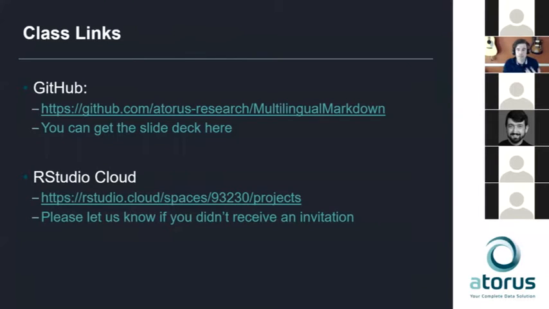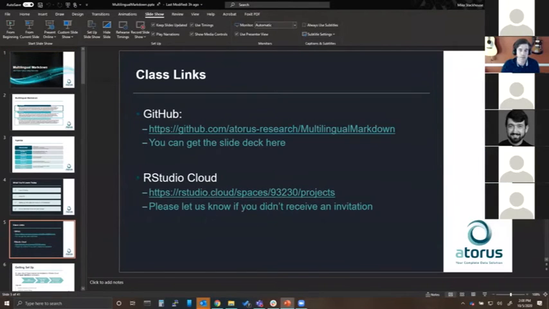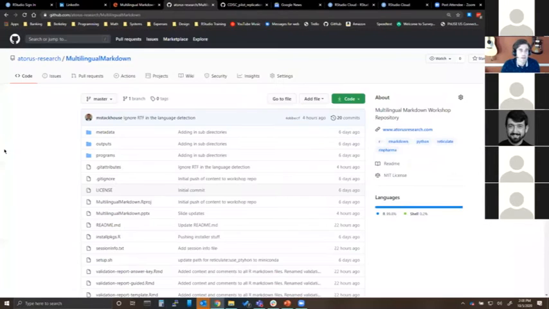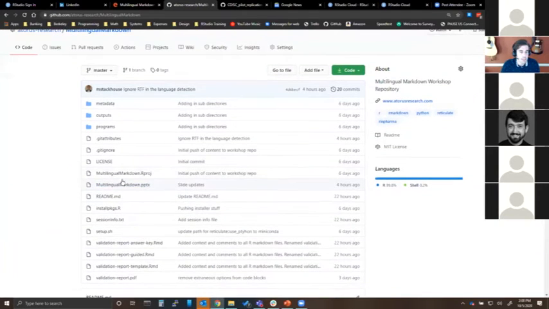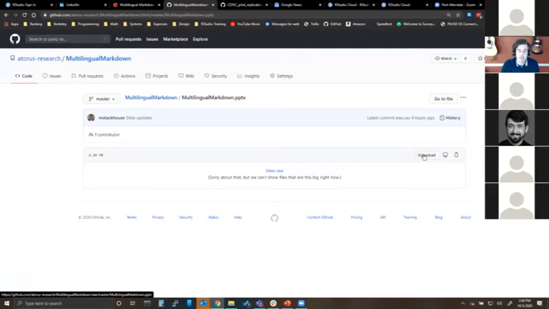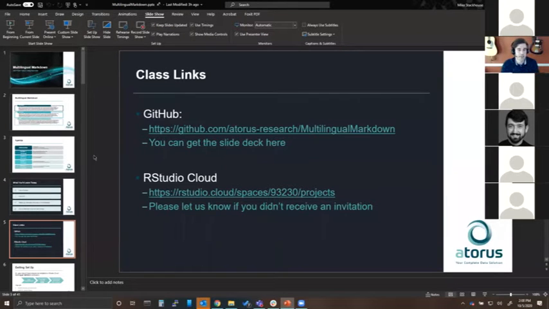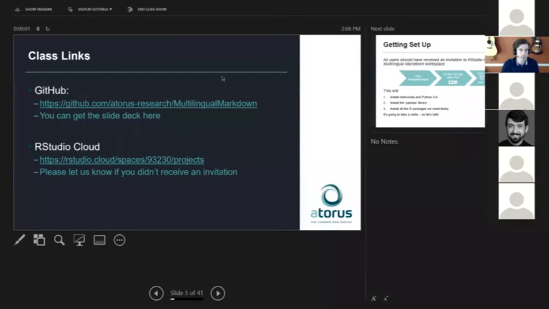So again, hopefully you can get access to the slide deck. The GitHub link is right there: github.com/Atorus-research/multilingual markdown. You can download the slide deck directly from GitHub. I think it's worth showing that to you so that we can walk through it. If you get into the GitHub page and then click on the .pptx file, there's a download button right here. So you can get the slide deck down onto your machine and open it for yourself, and then you'll be able to follow along outside of the slides that I'm sharing on my machine itself.